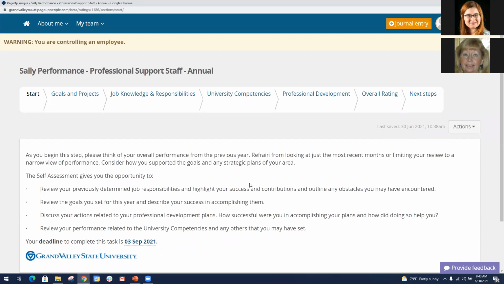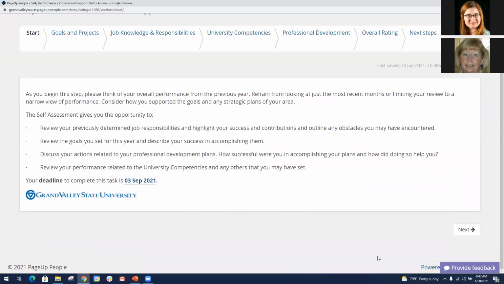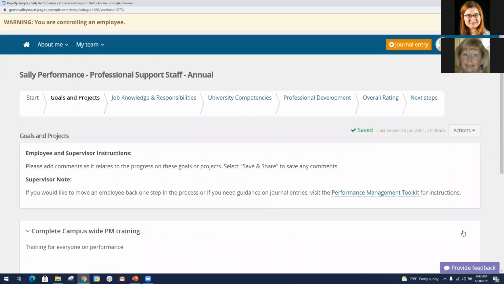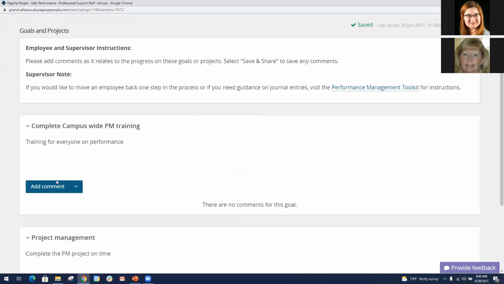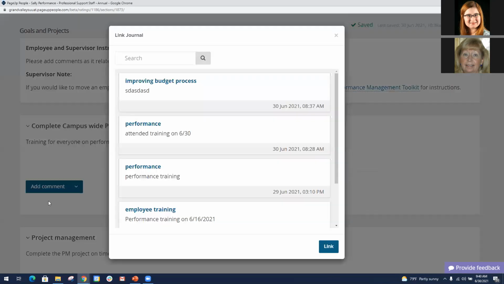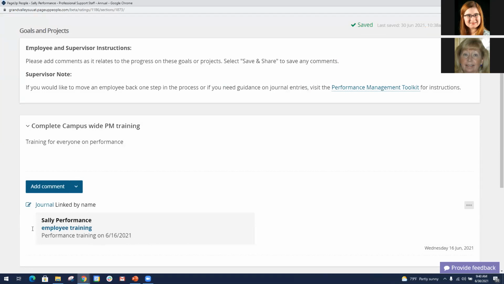So that, again, some very nice instructions in here with regards to them. They're clicking on the next button. And so they're in their goals and projects. They can add a comment. If they have added a journal entry, they can click on journal entry. So maybe we just want to do this and we want to click on link. They don't have to make a comment. They can just say performance training, either they completed it or whatever. They do have the ability to delete this item as well if they want to delete it.